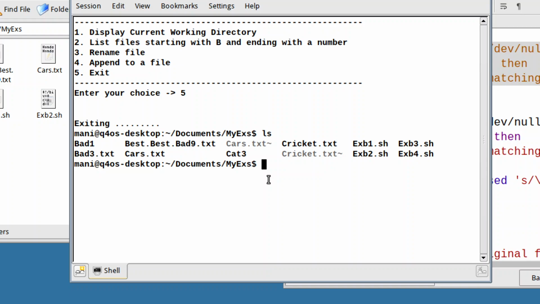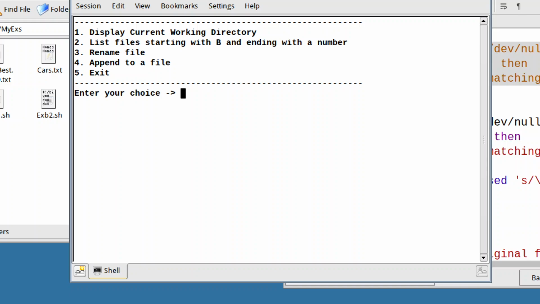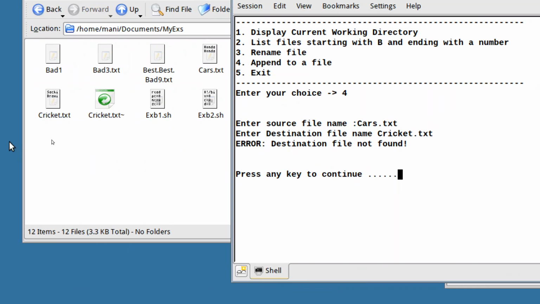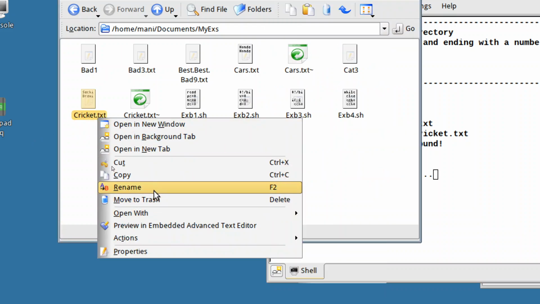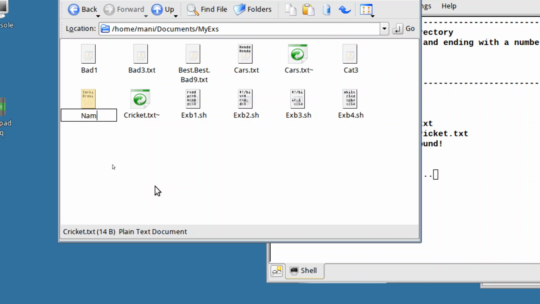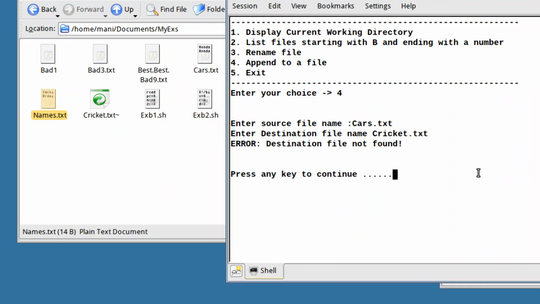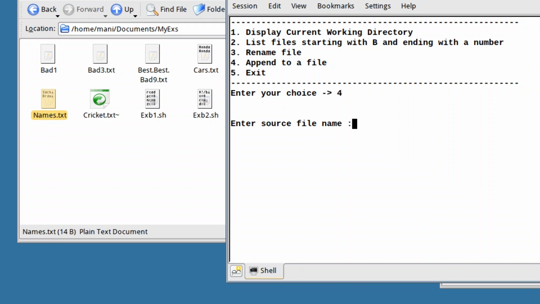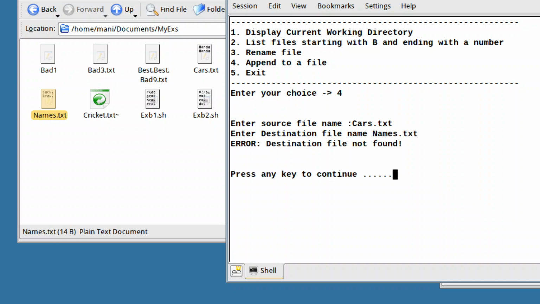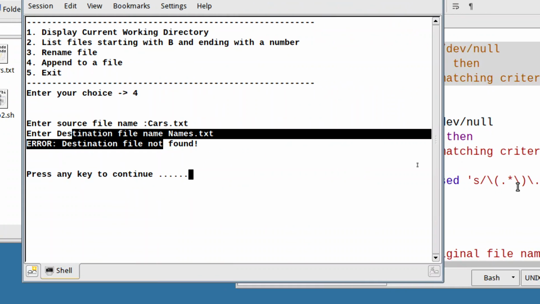Let me use the up arrow and run it. Choice number is 4. Cars.txt. What is happening here? Cricket.txt. What is happening here? Let me just rename it here. Names.txt. Okay, done. Let me try it one more time. Cars.txt. I'm just typing names.txt. Didn't get destination. In that case, I have some problem with my cross verifying here.